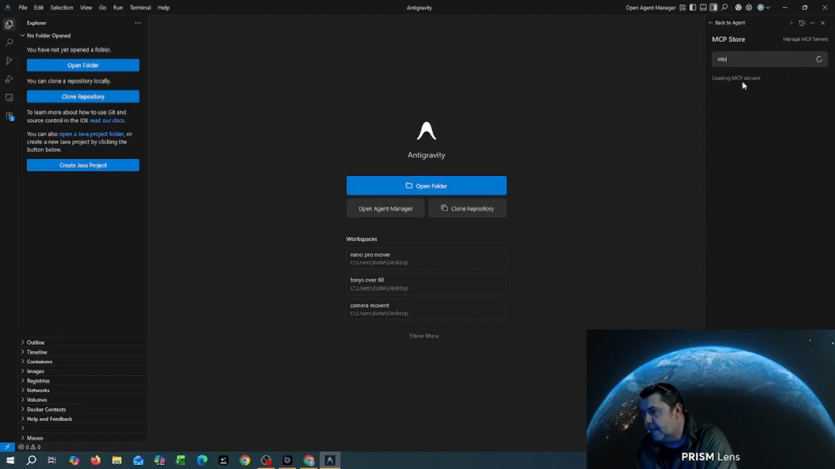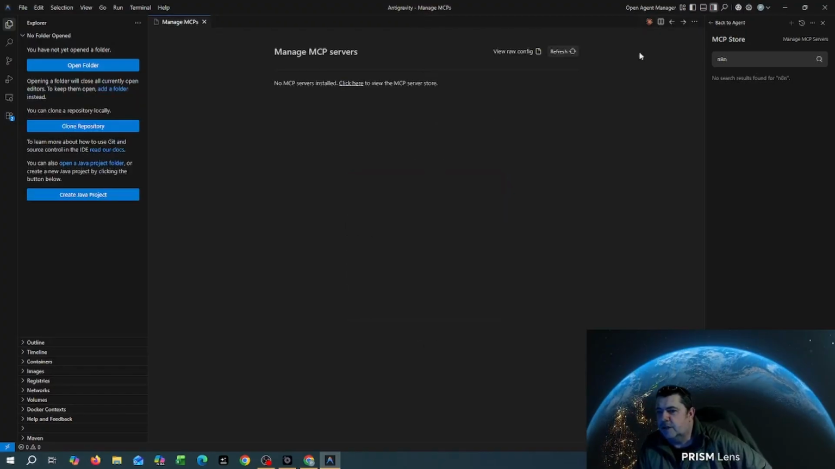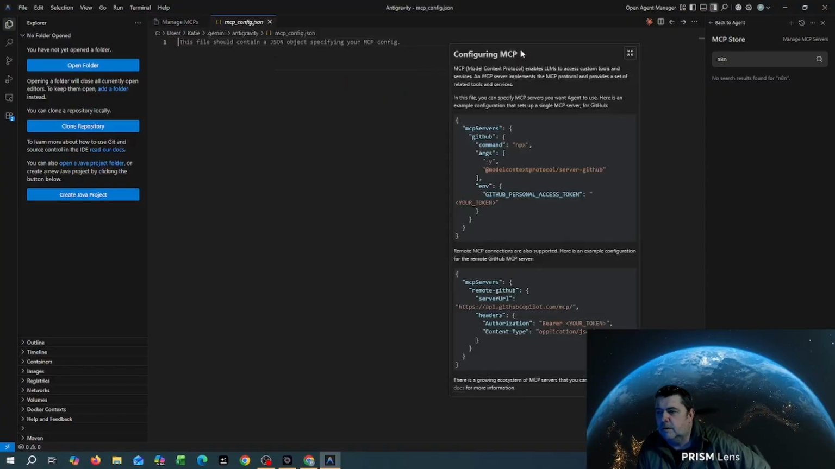So we put n8n and you can see we haven't got any servers there. So we need to manage servers. So we've got no servers here. And it says no servers, install, click here to view MCP server store. But what we do need is this file here. We need to get into this here to put our code in to authorize it through n8n.